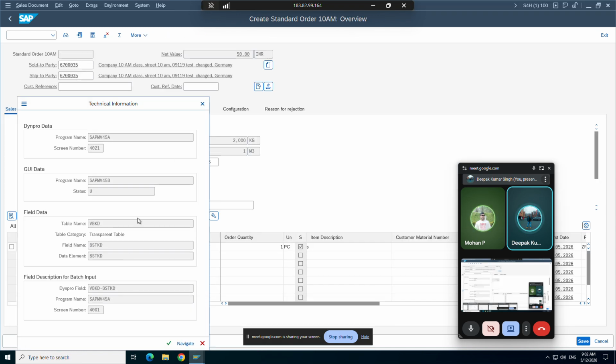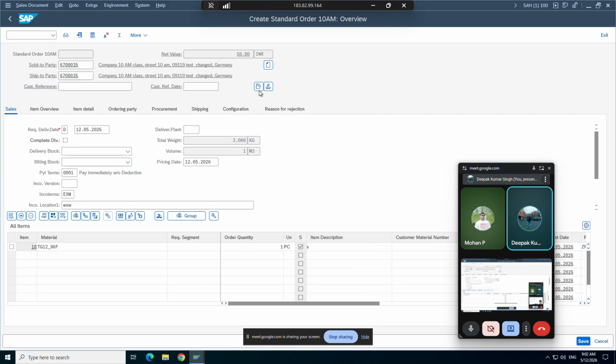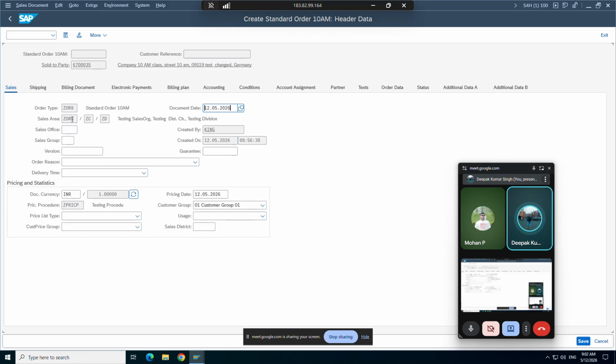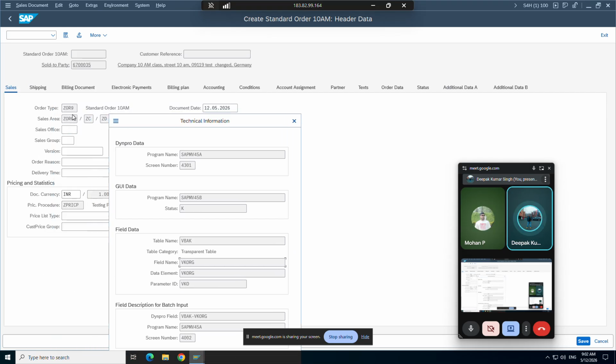So every field. Let's say you go to header. Okay, let me go to header. Let's say I want to see where my data goes and fits. So same thing. I'll put the cursor here. I'll press F1. I'll go to this menu, and then you see VBAK, VKORG. So now I know this data will be stored in the table VBAK.